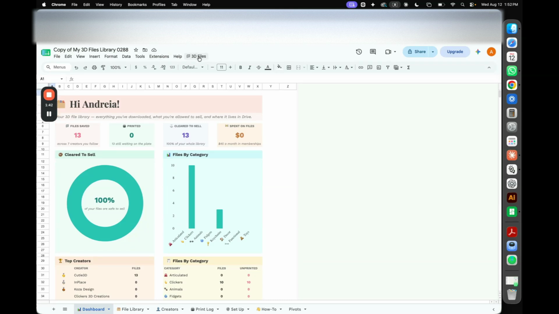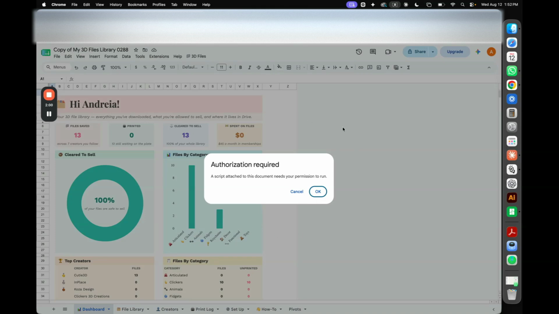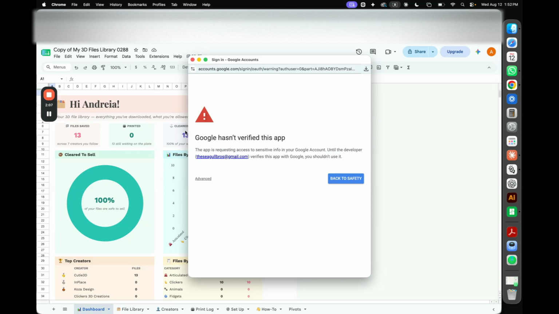And then the next thing we're going to do is run the script that will allow us to upload the files from our downloads folder into our Google Drive. So we're going to click here, 3D files, and then you're going to click add a file. And then this authorization window will pop up. What I need you to do is click OK, and you're going to see this big warning over here. That's okay.